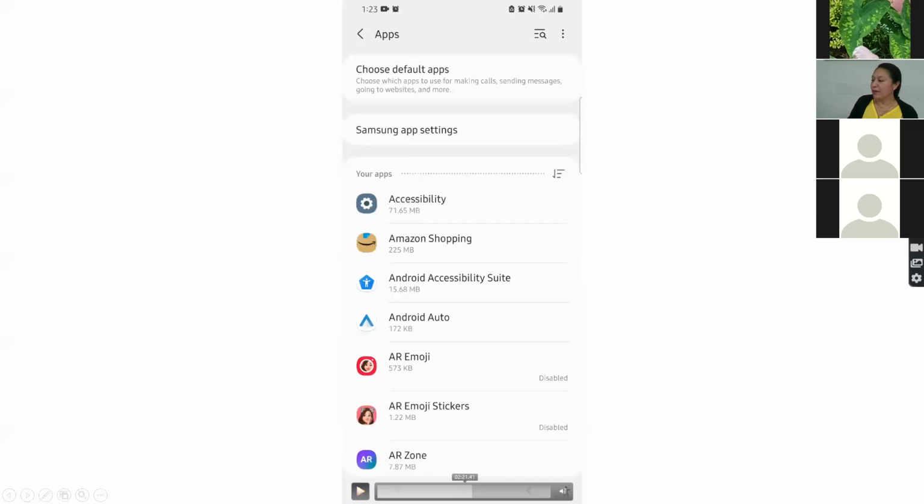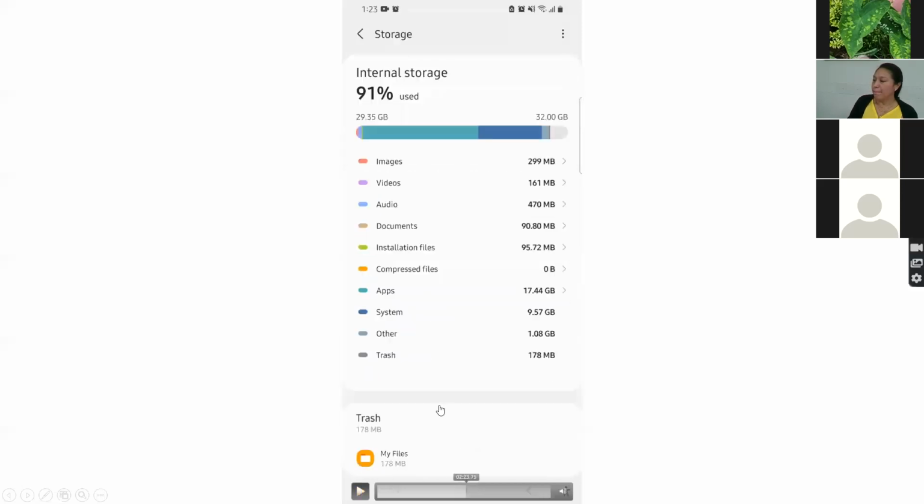Okay, so here we went back to the analysis, correct? So we can tap on each of these aspects for further details on how they are using up our storage space. Okay, so we can go on images, and this will lead us to our gallery to view the images that we have, and from there we can determine which ones we want to delete, which ones we want to keep.